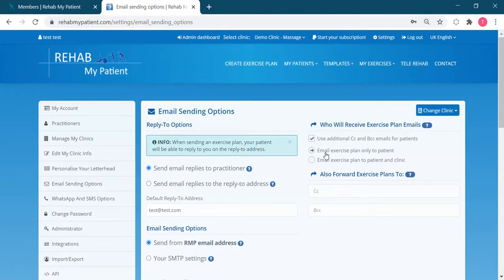In addition, you can also copy your clinic into each email. If you want to copy the clinic into every email, just click email exercise plan to patient and clinic, and that will copy the email to your clinic when you send every exercise plan. You can also CC and BCC people as well, so you might want to BCC a personal email address, or copy it into a specific folder, or copy the email to a particular person. So you can put that in these columns here.